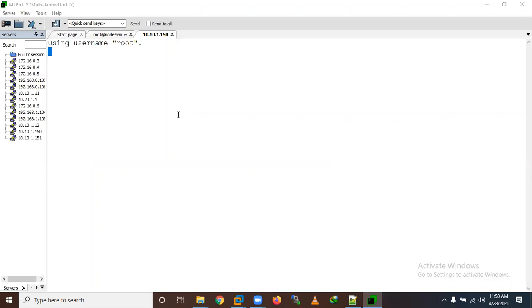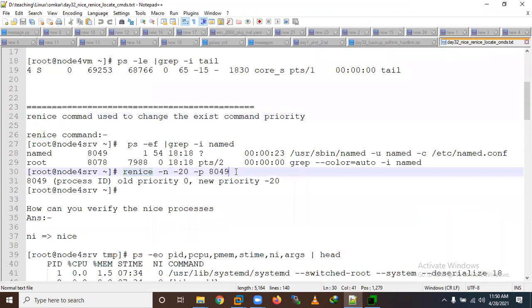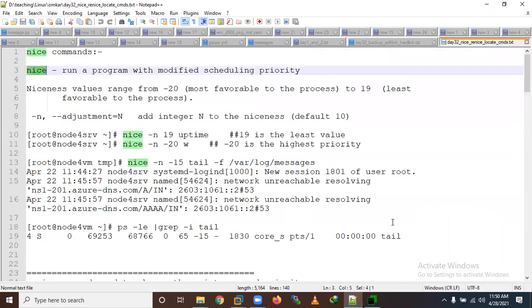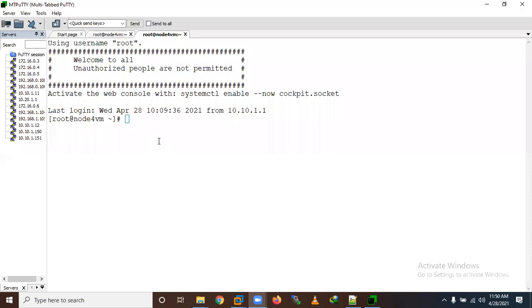If you want to modify the priority again, then we need to use the renice command with the process ID. But first let's learn about the nice command. Let us check ps hyphen le for current processes. Right now I'm checking the current processes, and we have used grep and the tail command.